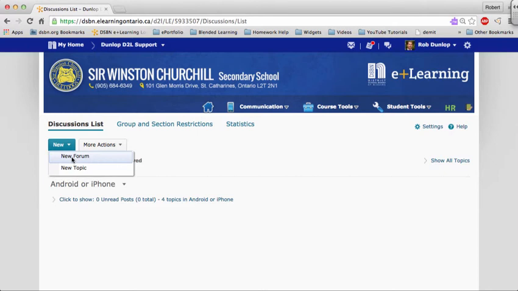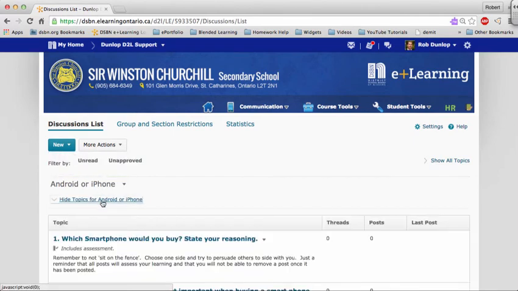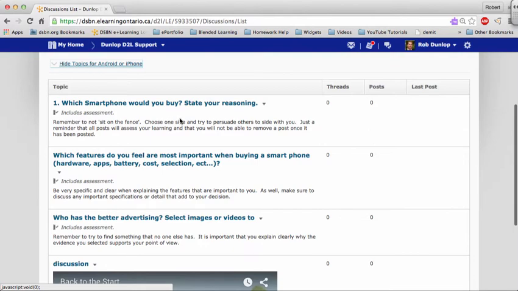For instance, below you'll see Android versus iPhone. This is considered to be the forum. The topics are the specific discussions they'll be engaged in. So for instance, the forum is Android versus iPhone, and the topics are more specific, and these are the questions they'll actually be engaging in discussion on.